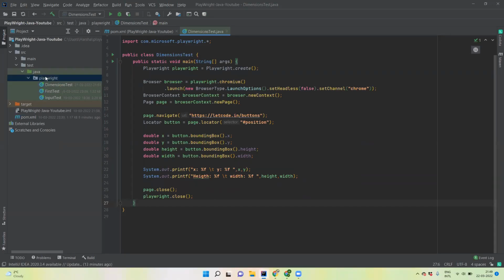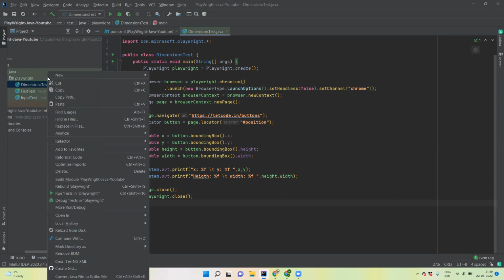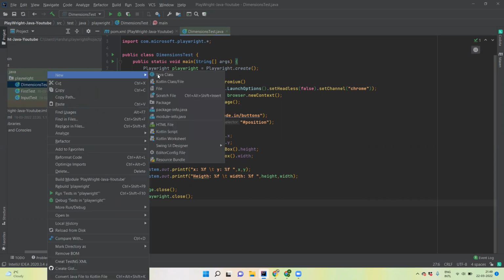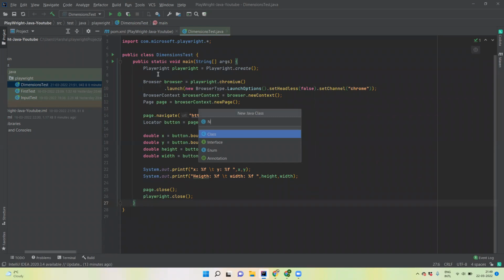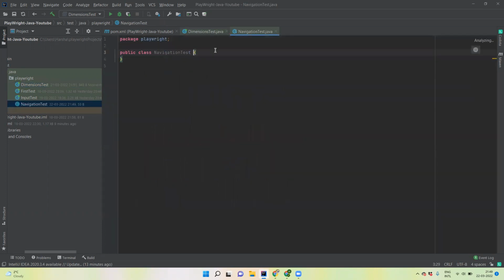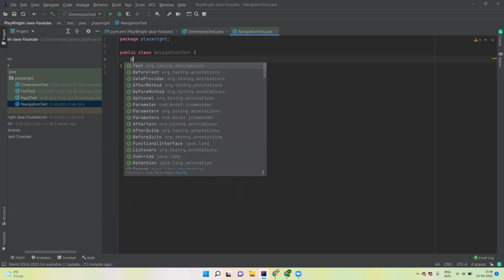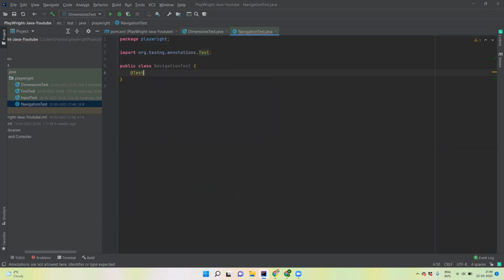Let me create a class quickly. Let us name it navigation page or navigation test. We create a main method. For time being, let us create @Test. This test is coming from TestNG. Let us give some method name. I'm going to give again navigation test.